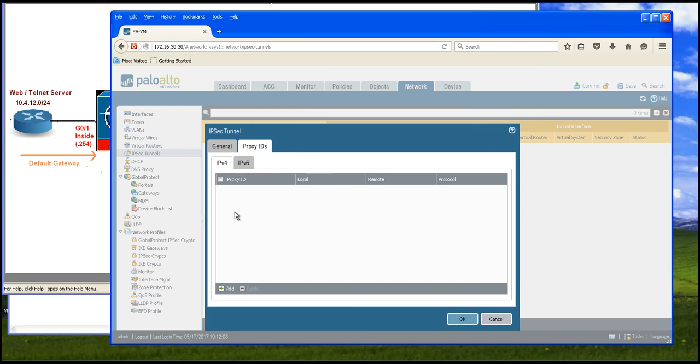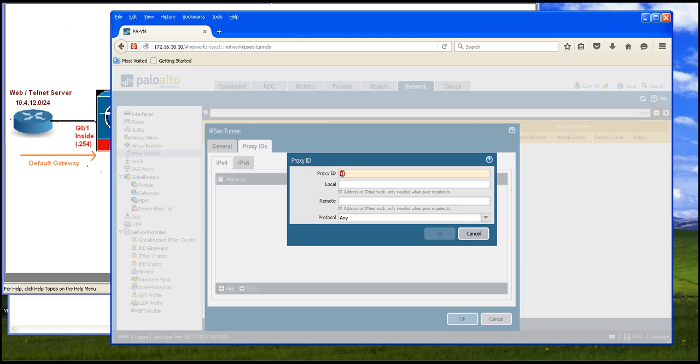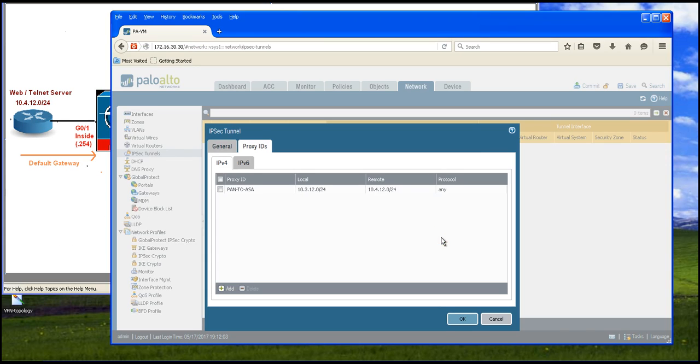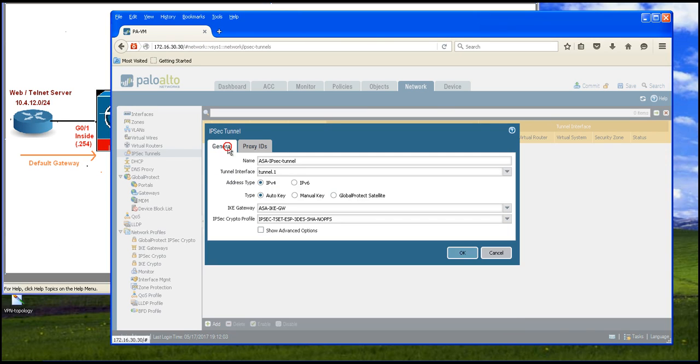Come back, just click on add, give a name, Pan to ASA. So local is 10.3.12.0 and the network behind ASA is 10.4.12.0. And make sure whatever traffic you're selecting here should be the same. I've selected any here, the reason being I've selected IP here. So any IP based traffic. Okay.